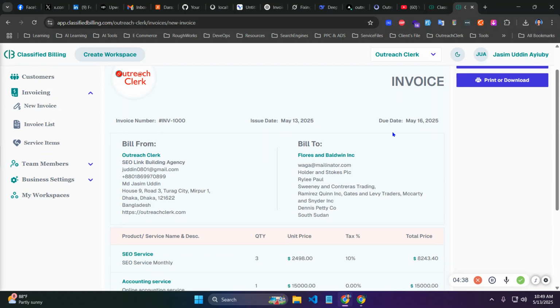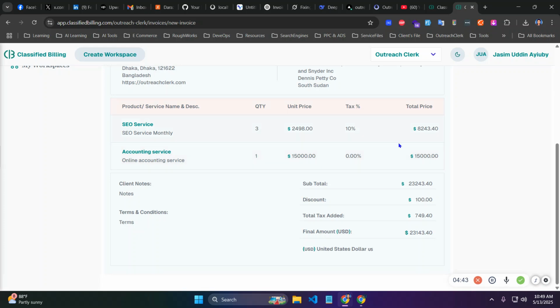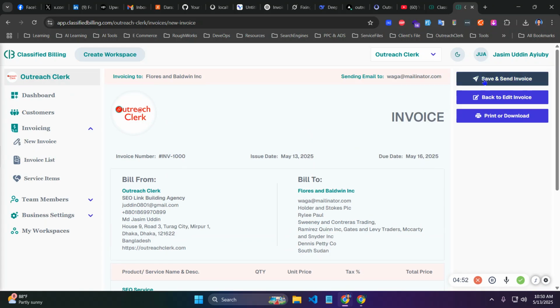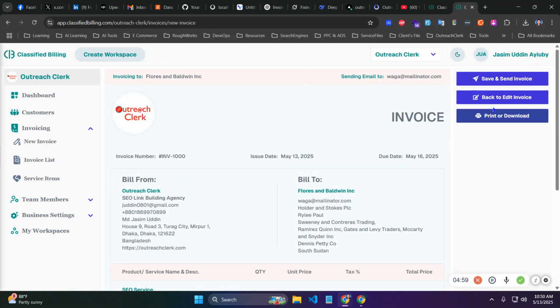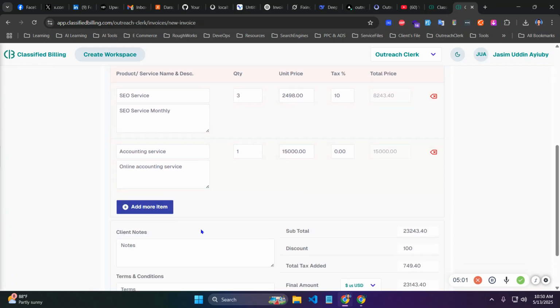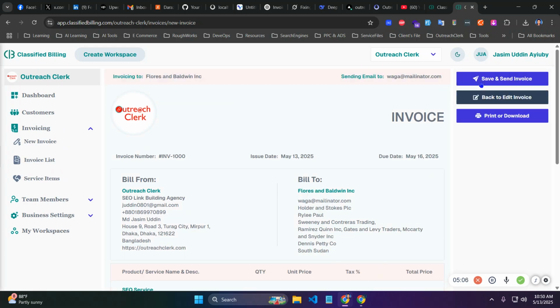Now you can see everything you have selected: the product, price, quantity, unit price, total price, subtotal, discount, total tax, final amount, and currency. If you think you need to edit the invoice again, just go back to edit invoice, and you can edit it here again, and again go to preview and create. Save and send invoice.